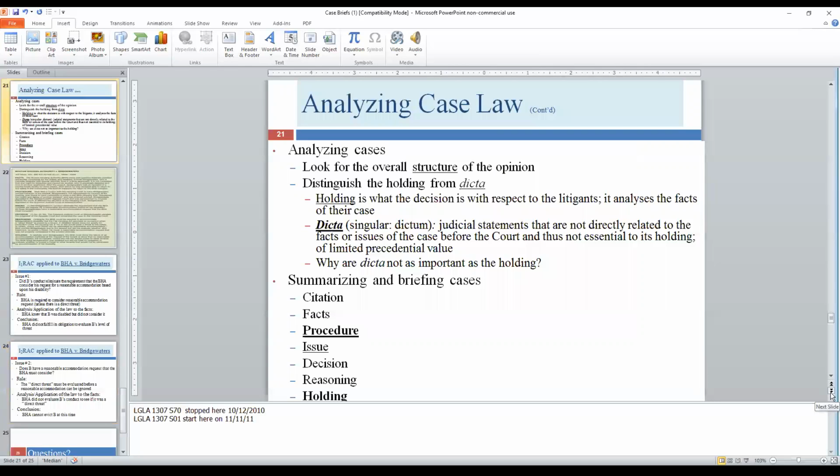Okay, so let's look at some structural things about doing this. We've read the opinion, now we're going to try to make sense of it. And again, here are some tools that you'd want to use. You're going to want to look at the overall structure of the opinion. I tried to do that by pointing out the headings and the order of the material.